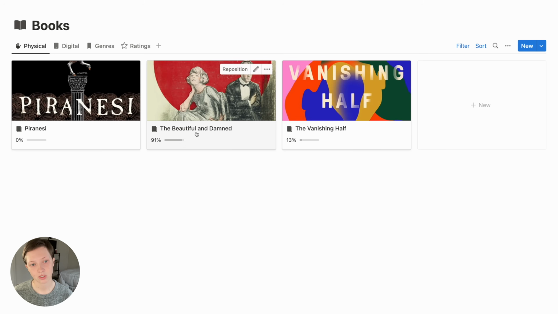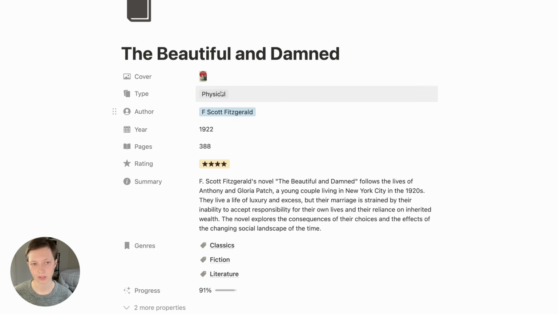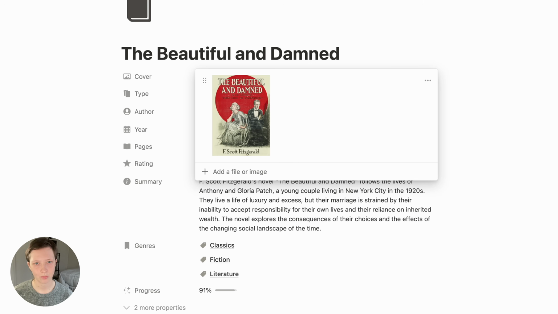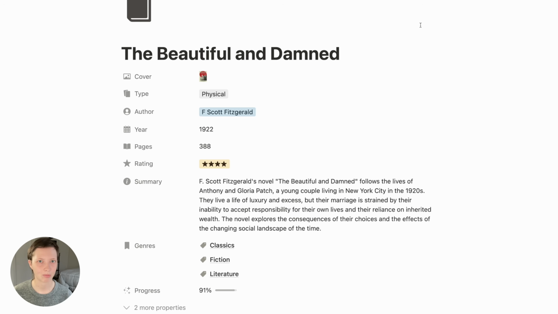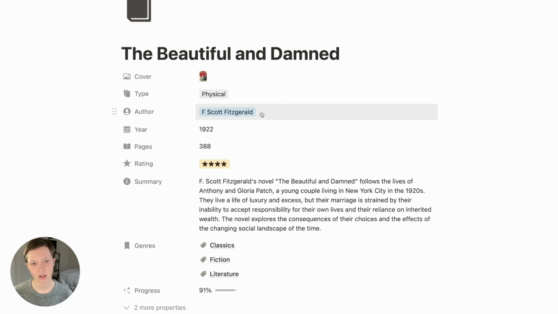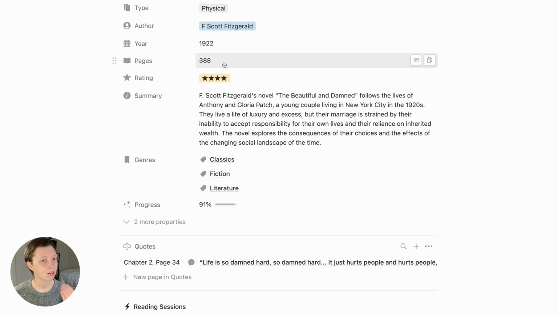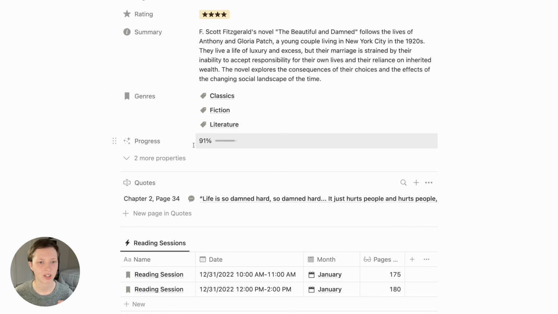So in physical books, let's look at The Beautiful and the Damned by F. Scott Fitzgerald. I have a cover image here. When I showed you rolling up those cover images in my glossary, this is that property that I was grabbing. I have a type for physical or digital, author, which is a drop-down menu, the year the book was written, the number of pages in the book. This will help me calculate the progress read in the book, rating, just a simple 5-star rating, summary of the book, genres, and progress bar.